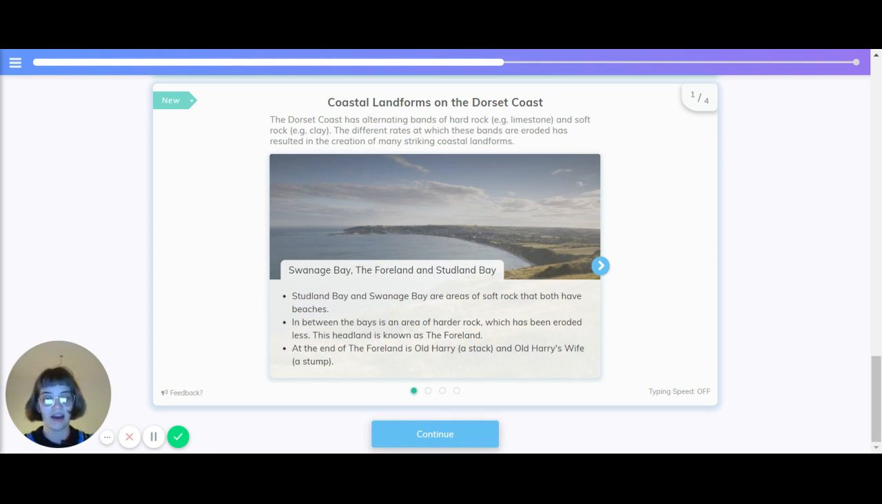Studland Bay and Swanage Bay are areas of soft rock that both have beaches. In between the bays is an area of hard rock, which has been eroded less. This headland is known as the Foreland. At the end of the Foreland is Old Harry, a stack, and Old Harry's wife, which is a stump.